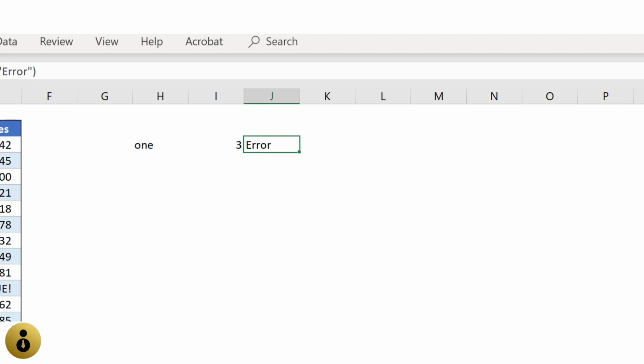Now that this calculation is creating an error, it's going to say "Error". If I change this back to 1, since this doesn't result in an error, it's just going to give me the value of that calculation.